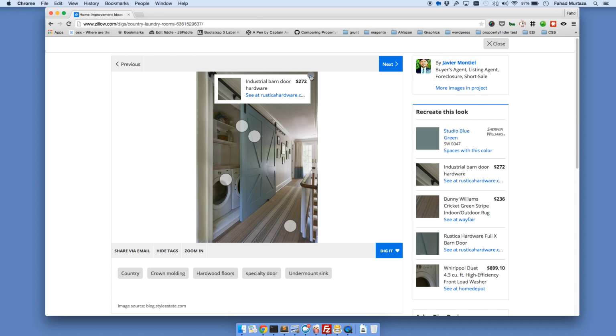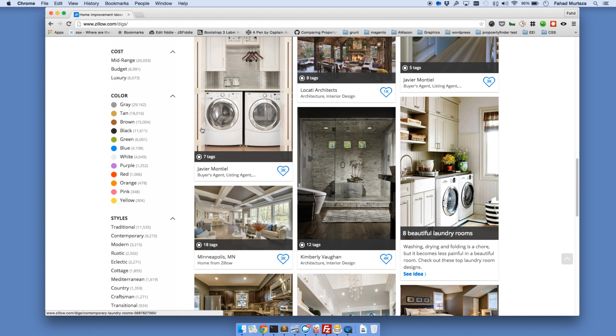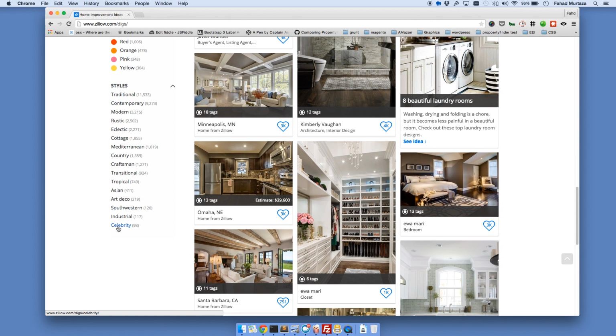So it's amazing what this website does in just one image. And as you know, an image is better than 1,000 words, as they say. So pretty cool. And then you can filter by colors here, and the styles, different kinds of styles, like tropical or cottage and rustic. It's pretty cool.